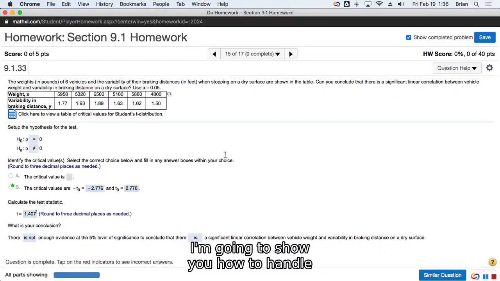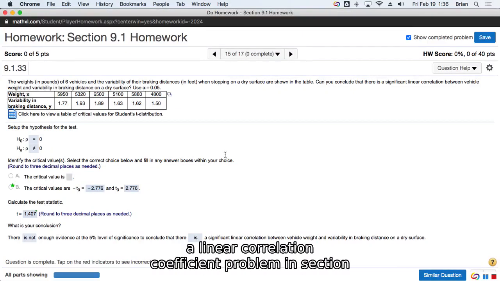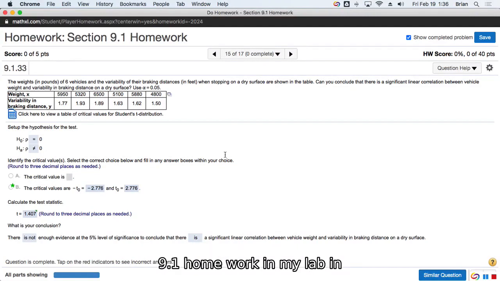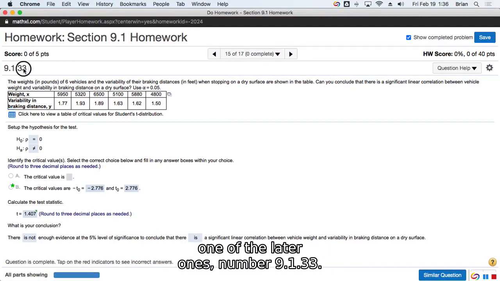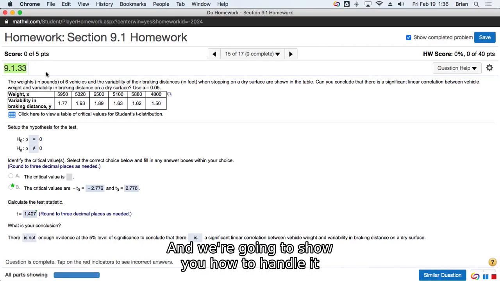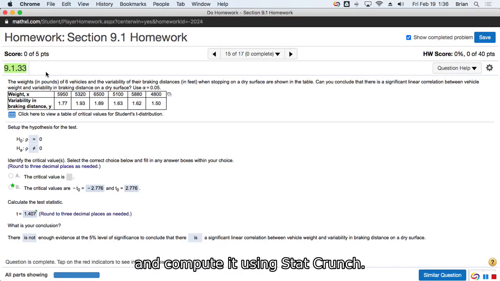In this short video, I'm going to show you how to handle a linear correlation coefficient problem in section 9.1 homework in MyLab. In this particular problem, I'm dealing with one of the later ones, number 9.1.33, and we're going to show you how to handle it and compute it using StatCrunch.